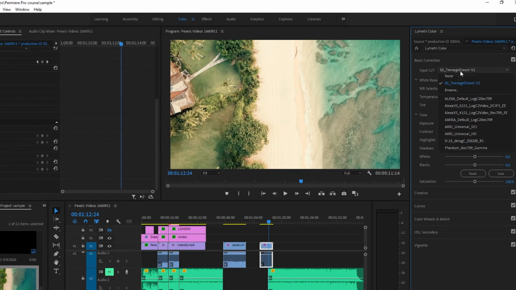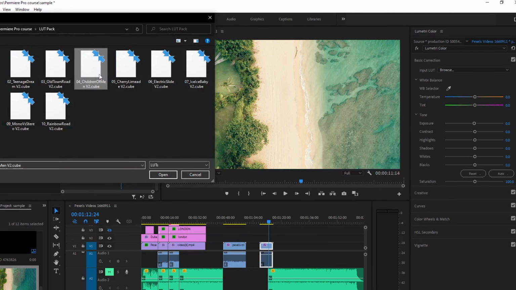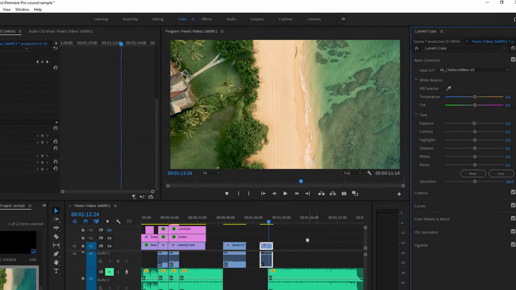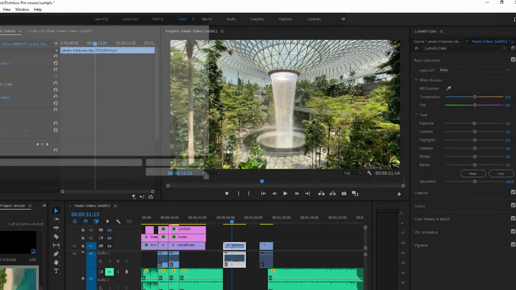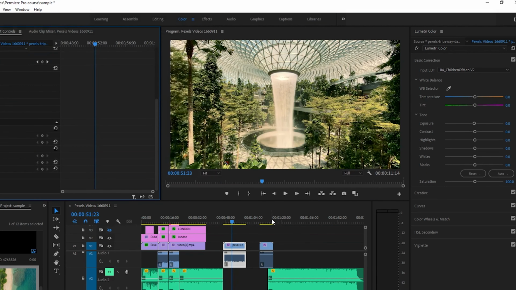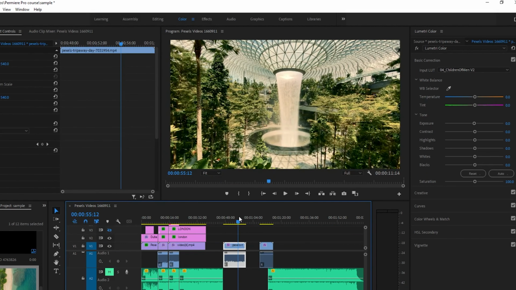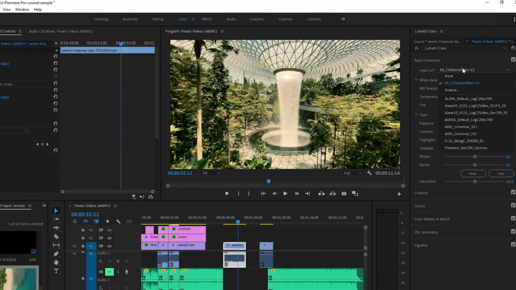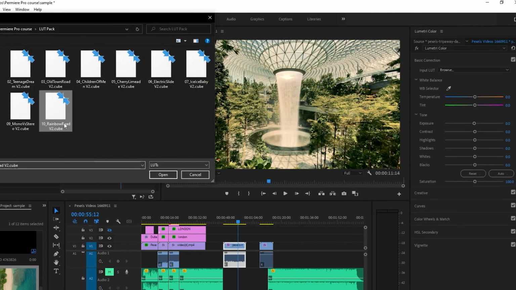I will show you the first one. You can choose this according to yourself. You can just browse it again and again. I will show you all of them. I will also apply this in the second video. Here in this video, it looks good, and in that video, it is not looking that good. You can apply another preset from here.